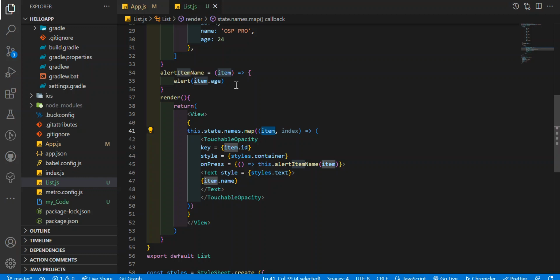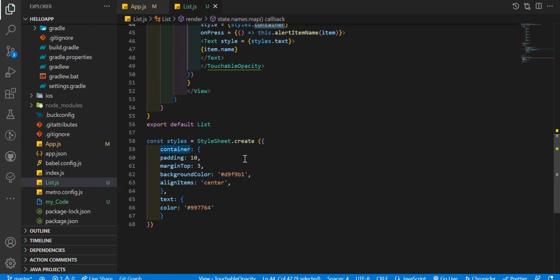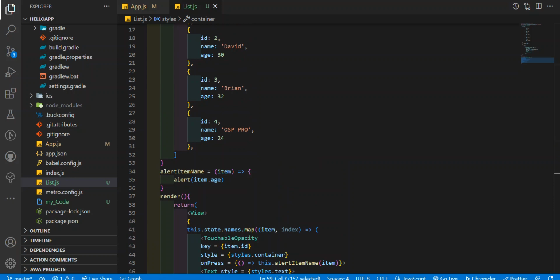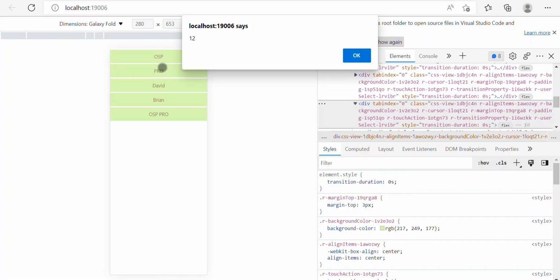Here I'm passing the item, which is the complete name, and I'm rendering it there. Then I'm passing the style, which is simple CSS, which I believe you guys should have a clue about. If you're new to this, you can always subscribe to my YouTube channel, and each time I post a new video you'll be notified. If everything moves well, when you click there, you can see age is 12. When you click there, and so on.